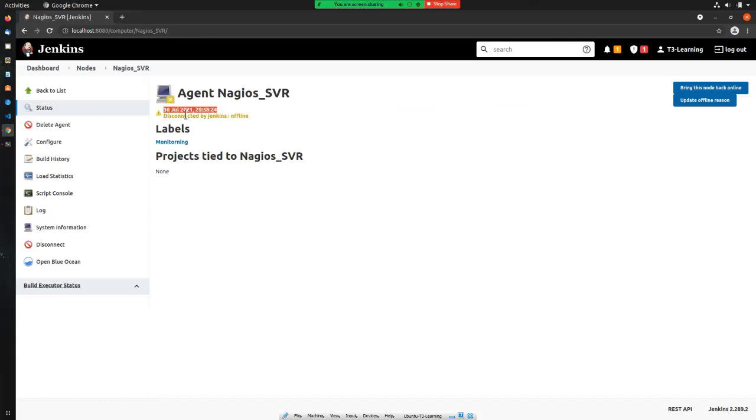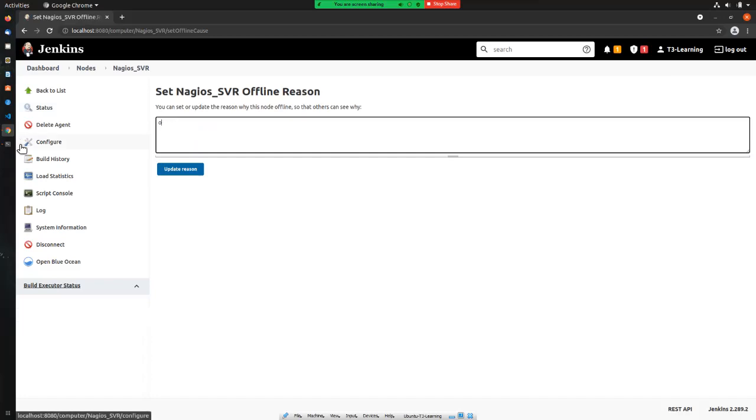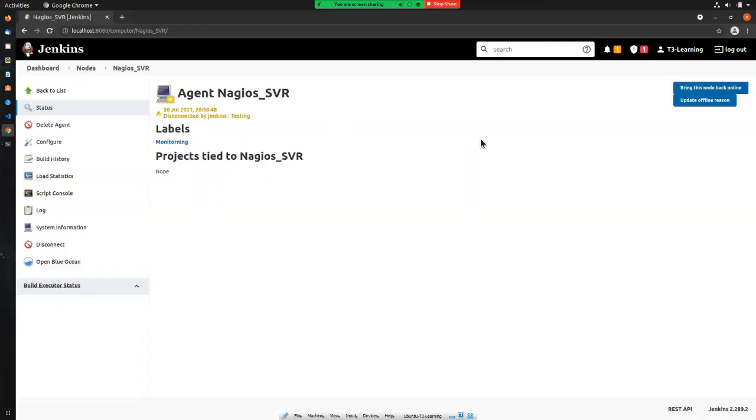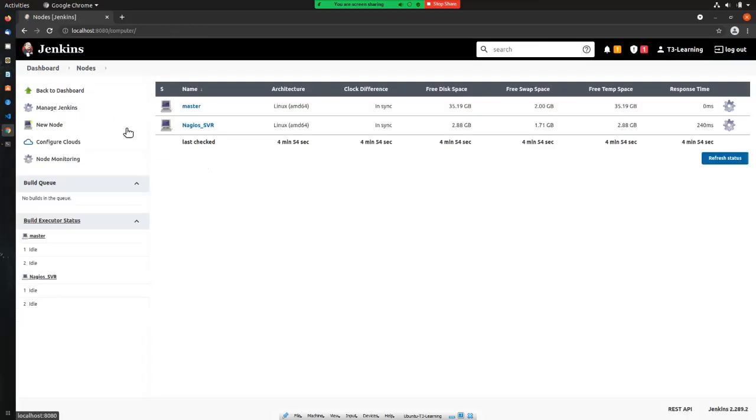The node went offline by Jenkins, right? So now you can update the offline reason here. I'll say for testing, and I can click on update reason, and that's it. And if you want to bring this Linux machine online, click on this and click on bring this node back online, and you can see your node is online now.